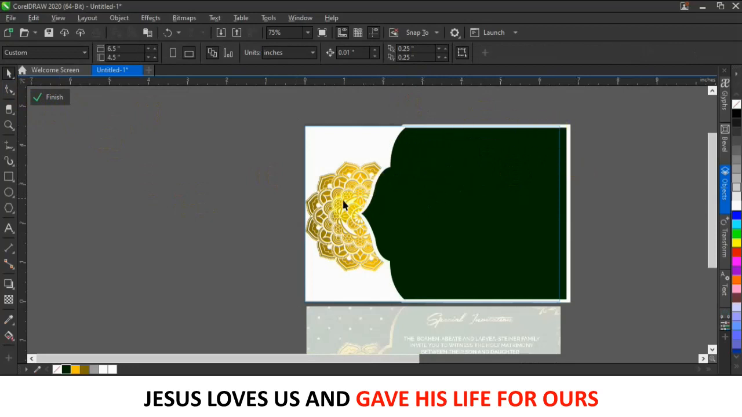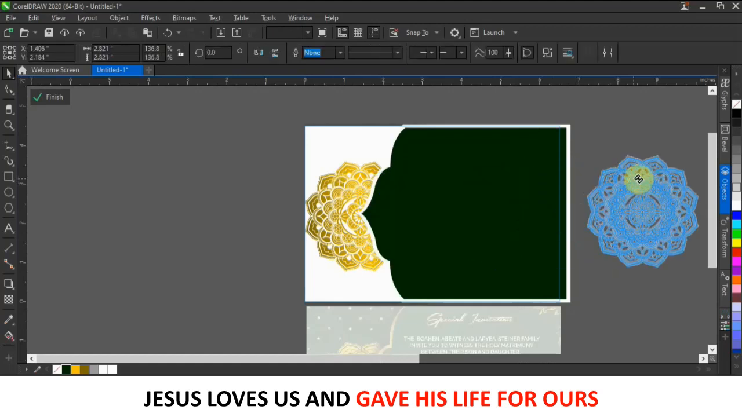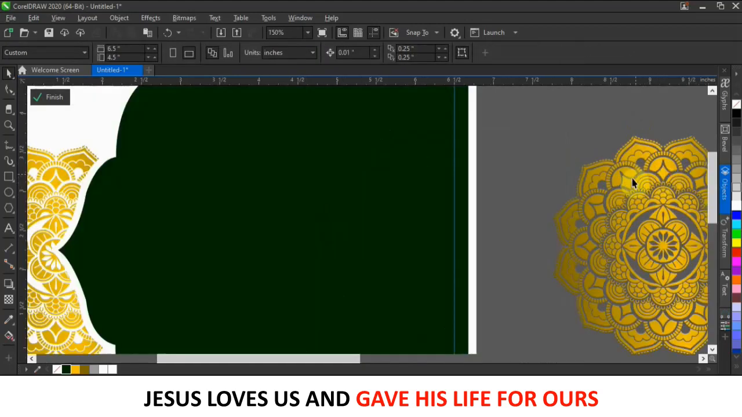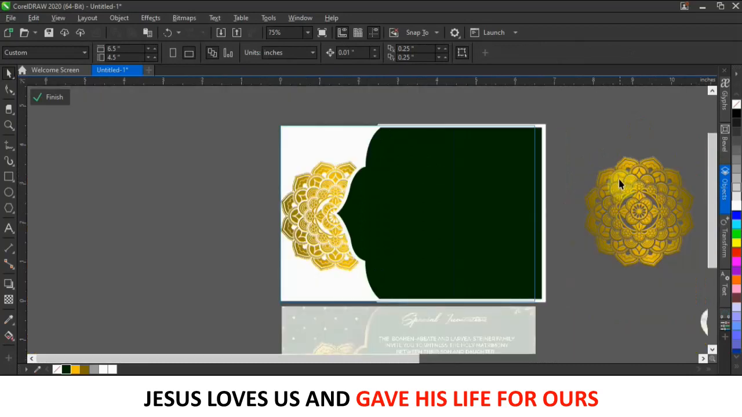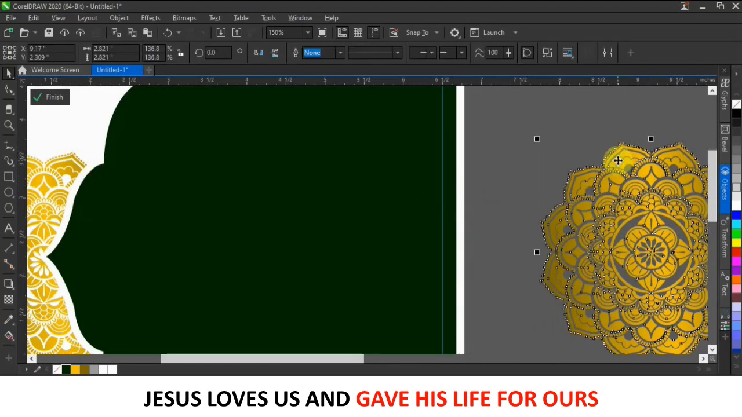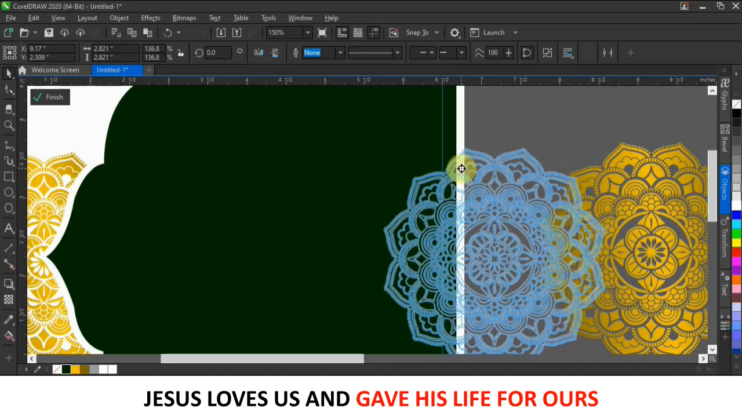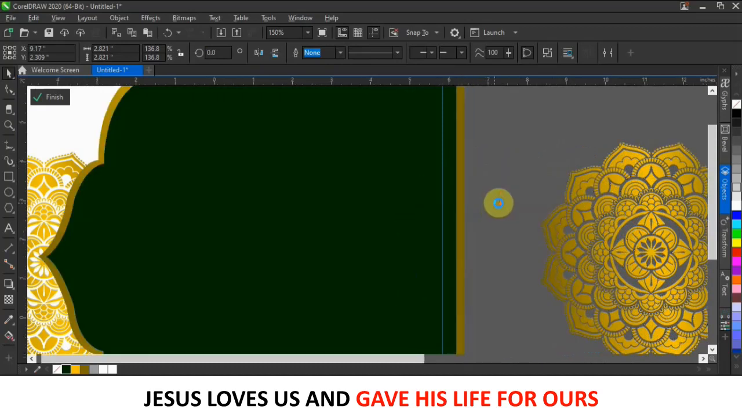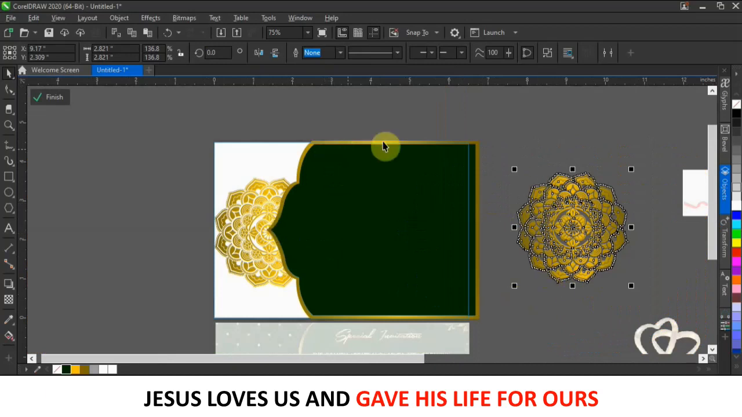Now what I'm going to do is, first of all, right click this flower here and drag to this side, and then copy it here. Now I'm going to use the gradient of the gold color of the flower on this one, the one at the edge here. So I will right click and drag on top of the white one here, and then I'll click on copy fill here.